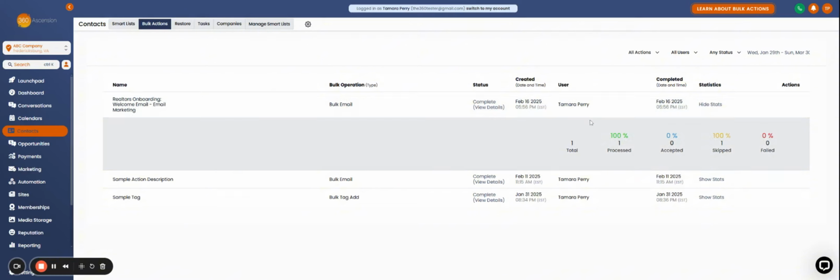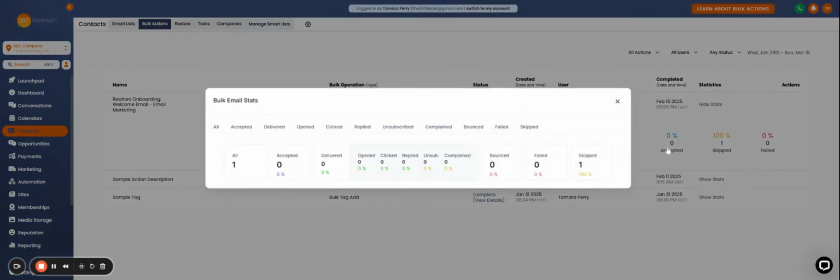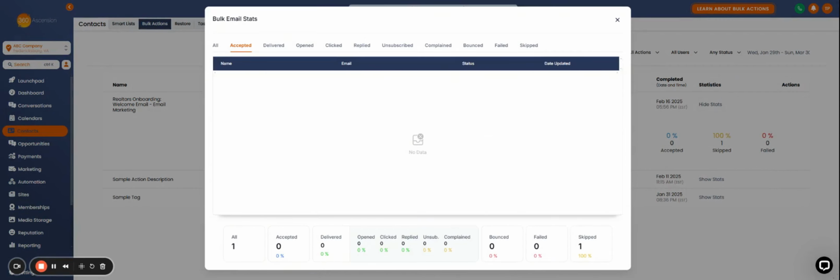All right. And then you'll see this drop down that will pop up. It should say total, process, accepted, skipped, and failed here. If we click on any one of these items, another page will populate for us. This page shows us all of the different statistics for that specific action that you did when you sent those emails out to all of those contacts that you selected at the same time.